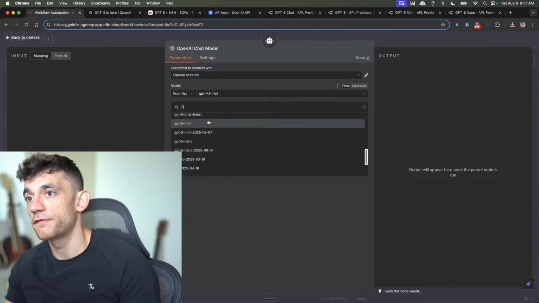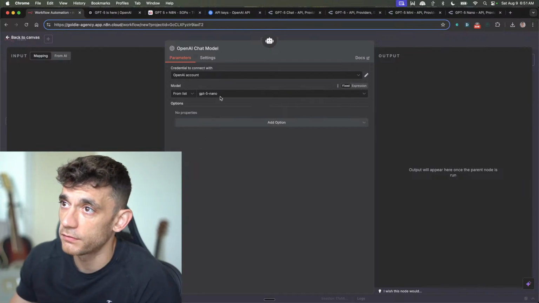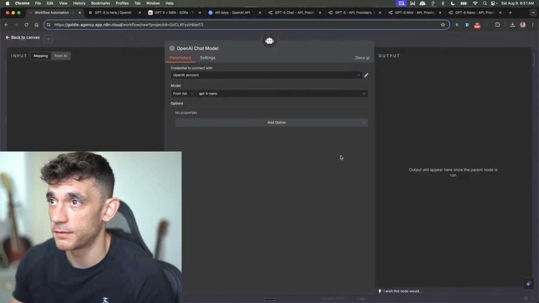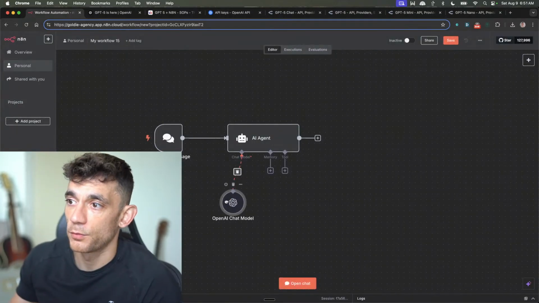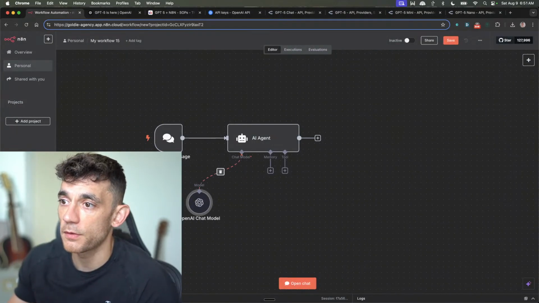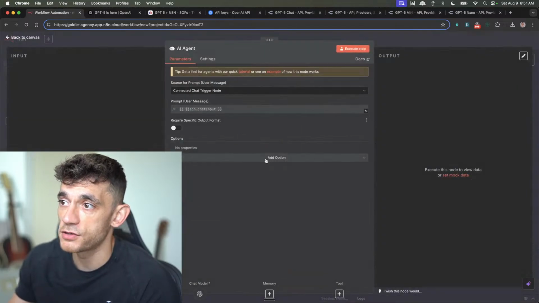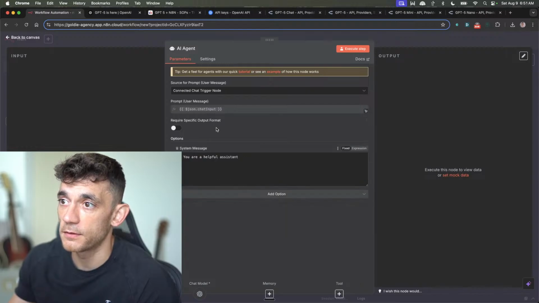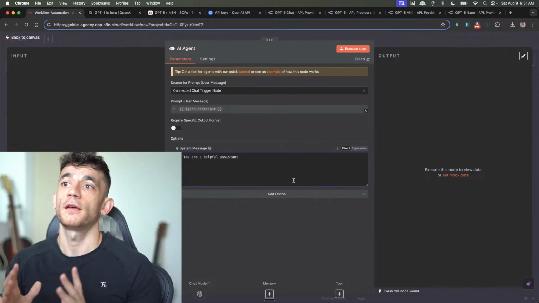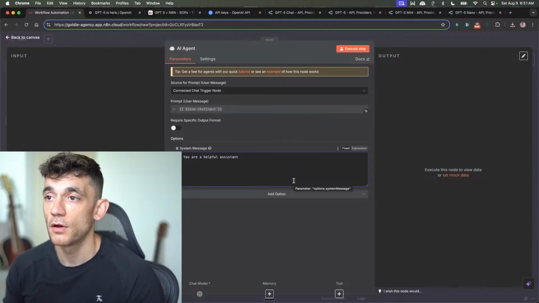So what we can do is type in 5 over here. Let's go with Nano just to make it easy and simple. All right, and then we've got that set up. So we've got the OpenAI chat model. That's going to run when we run the chat. Inside the AI agent, we're going to select system message. And then from here, you can basically tell your agent whatever you want to do.